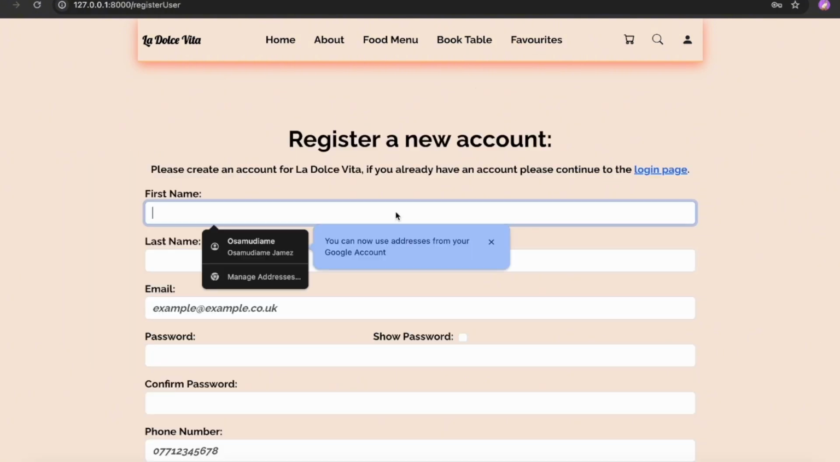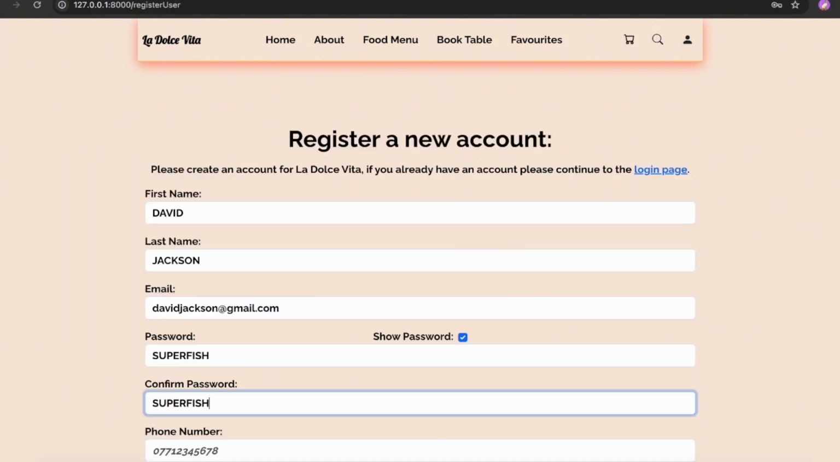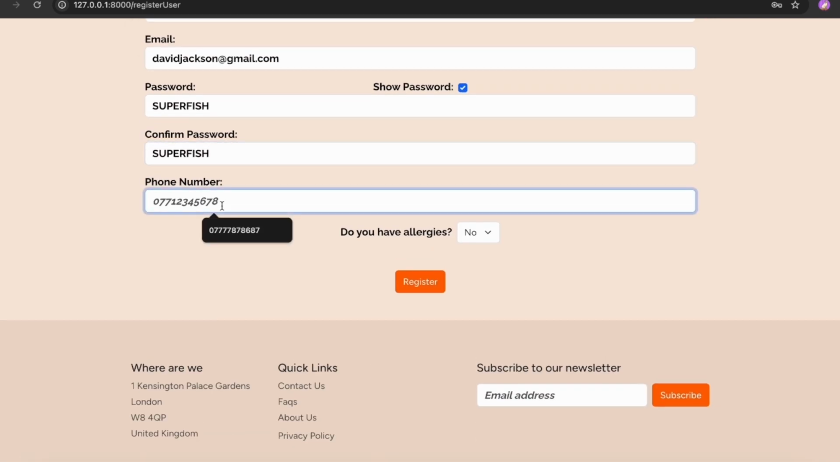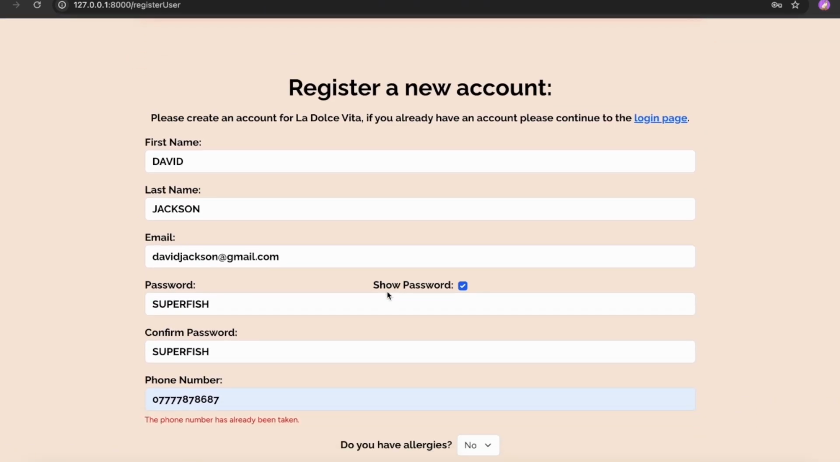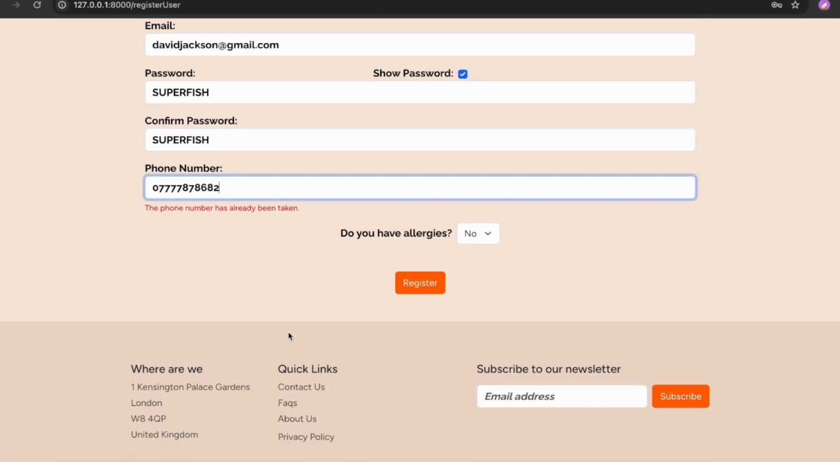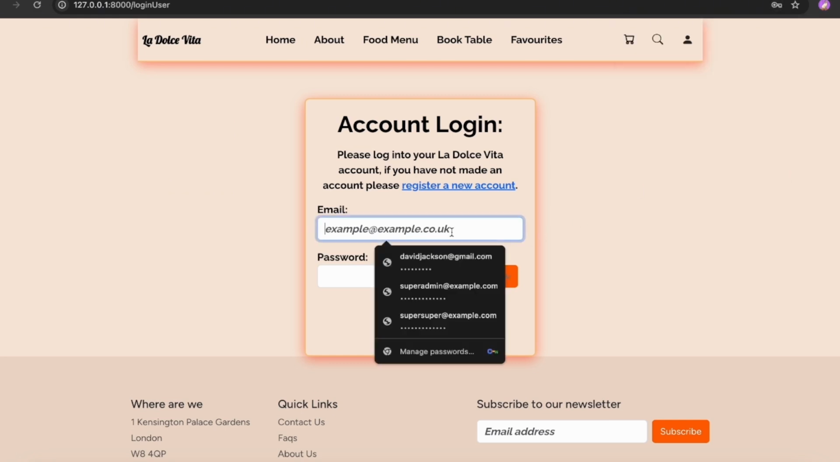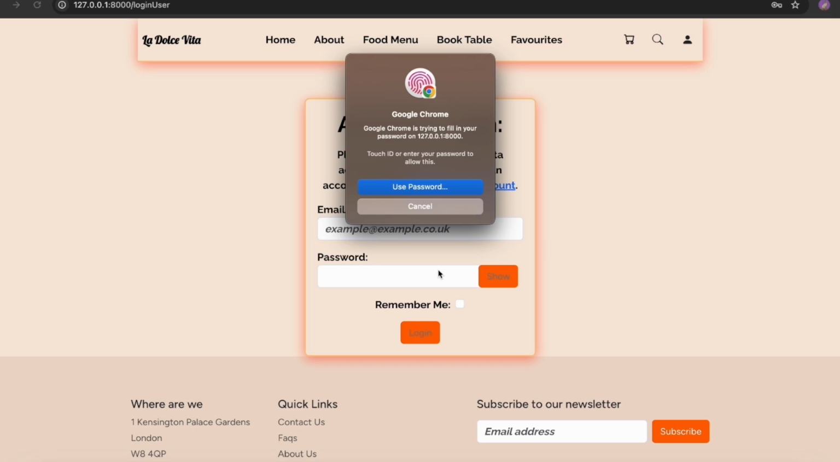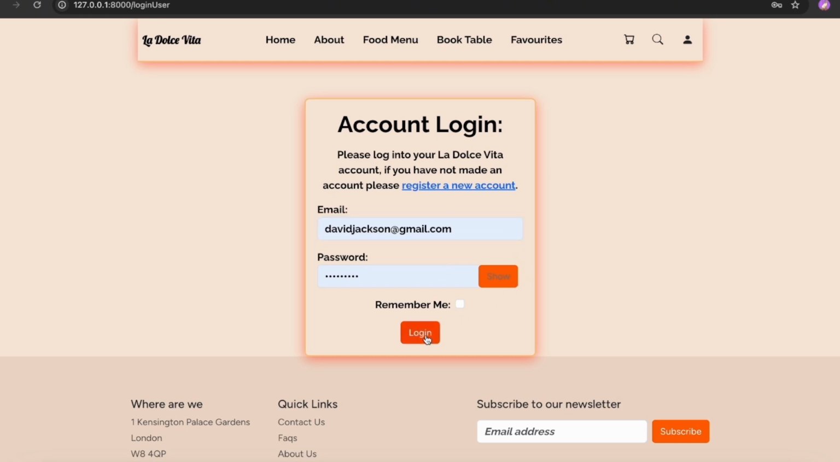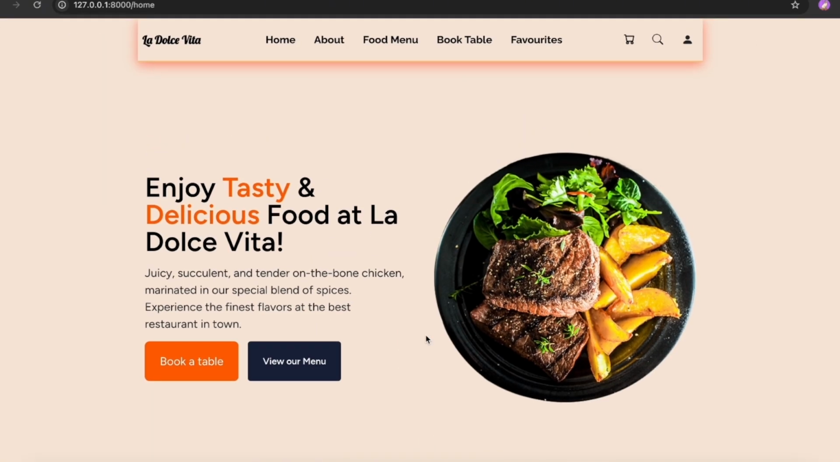You can register, so you have the ability to register an account with a phone number. There you go. No allergens. This phone number has already been taken. So it also alerts you if the phone number has already been registered. If the phone number is in the database, it'll tell you this phone number has already been taken. So you can't use the same phone number twice. Let's save this. David Jackson. And log in. Amazing. So David Jackson is logged in.